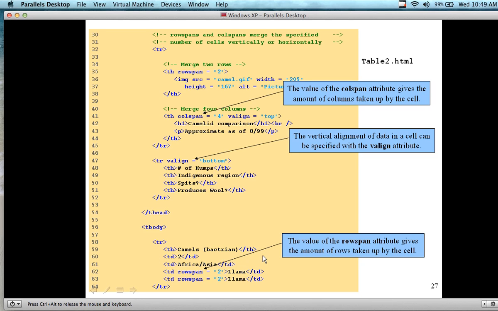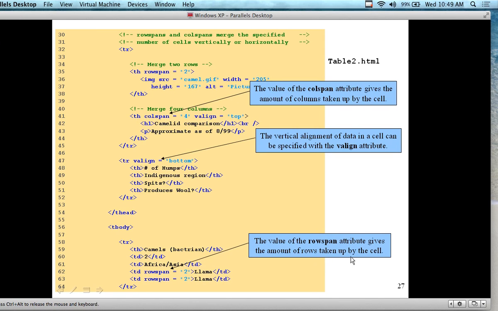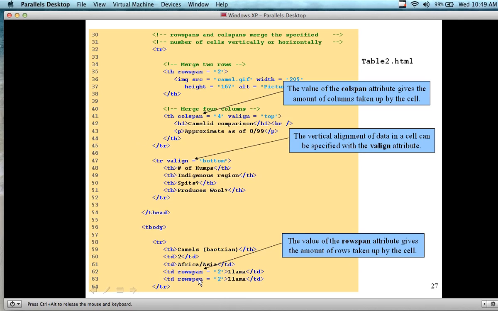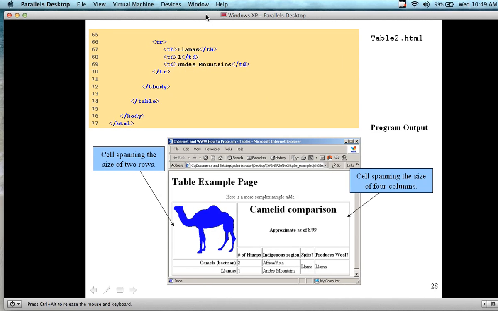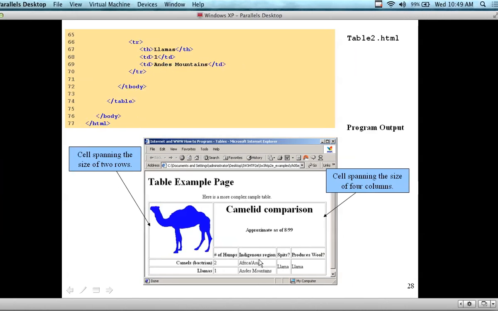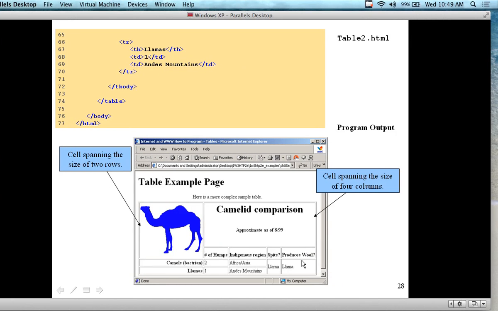And then we're going to have the value of the row spans here. The attribute gives us the amount of rows taken up by the cell. Table data rows is equal to 2. We're using the same techniques over and over again, long story short. We're deciding how many rows to span, how many nestings to put in. And this is, believe it or not, just one table.